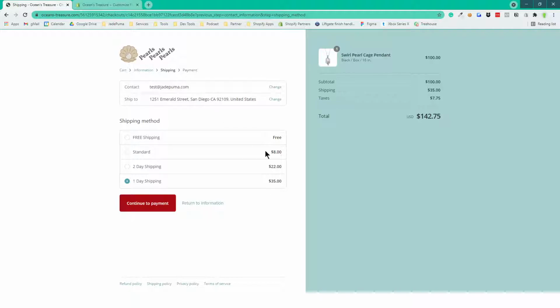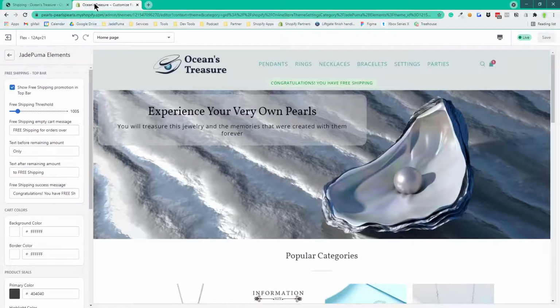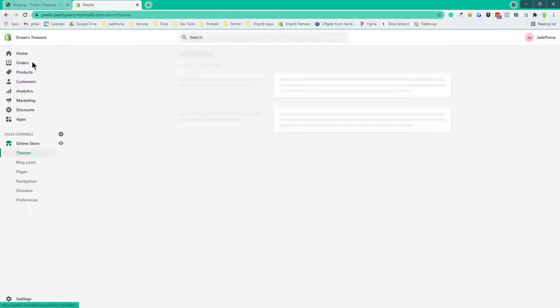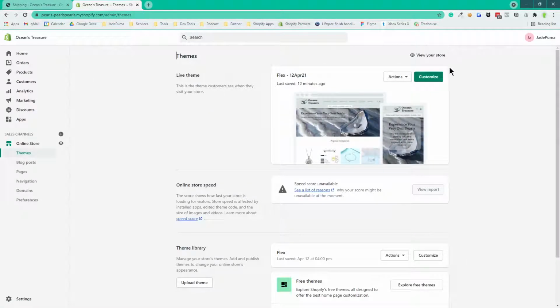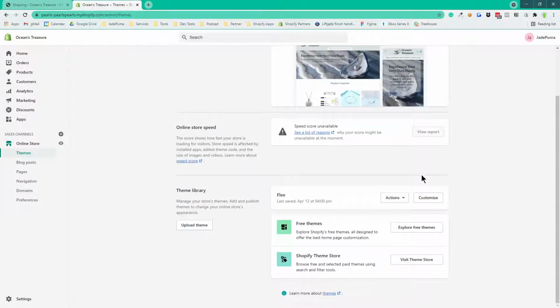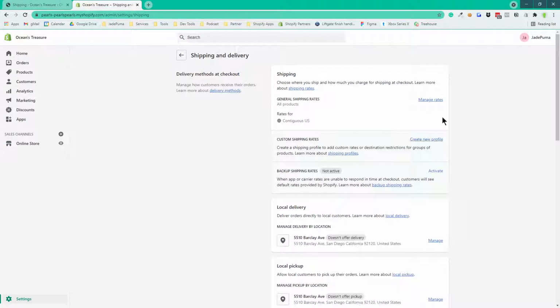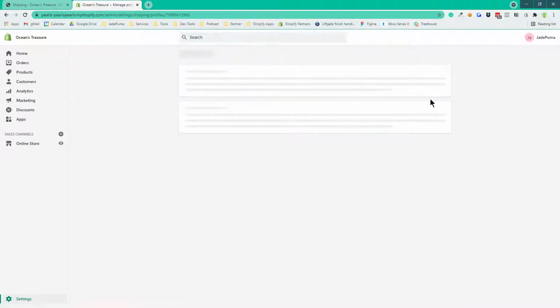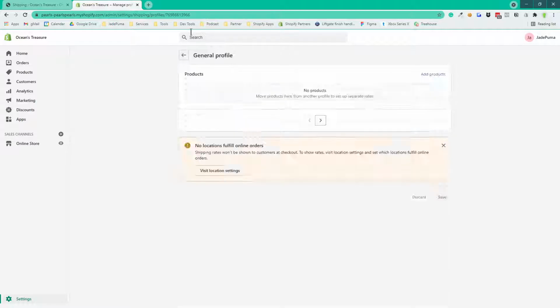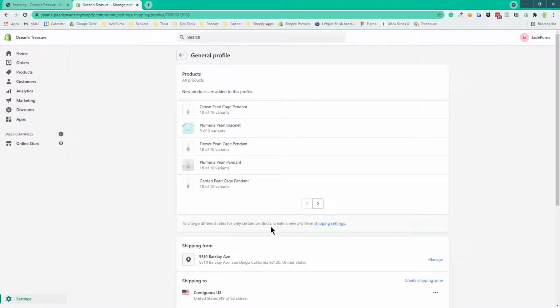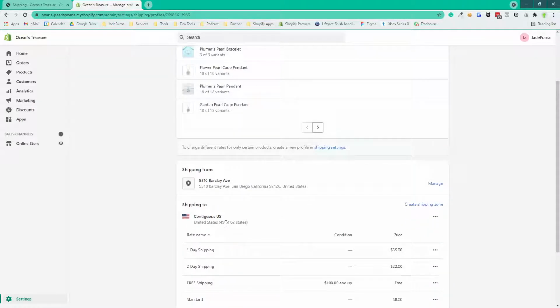And right now what I've done for shipping, and I'll show this to you, is I've set up shipping in the continental United States. So let's go to shipping, which is under settings, and shipping and delivery. And up here we've got contiguous US. I'm going to go to manage rates. And what you'll see for contiguous US is 49 states. So that's the lower 48 plus Washington, D.C.